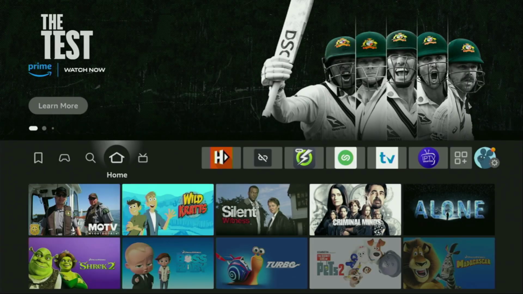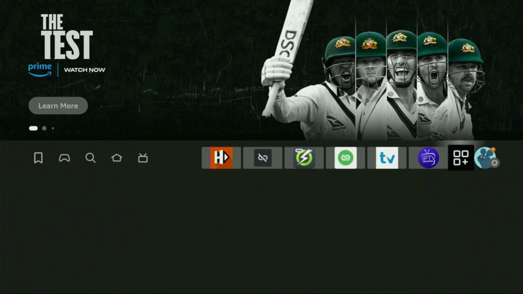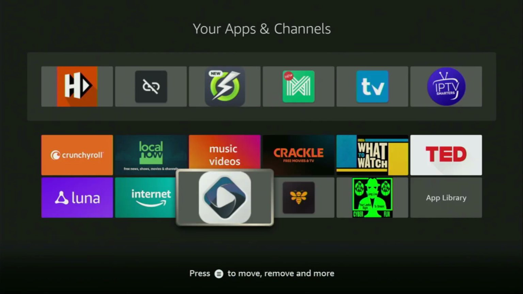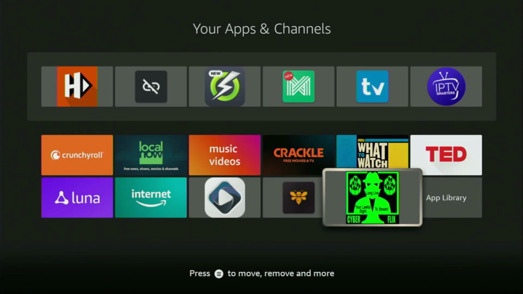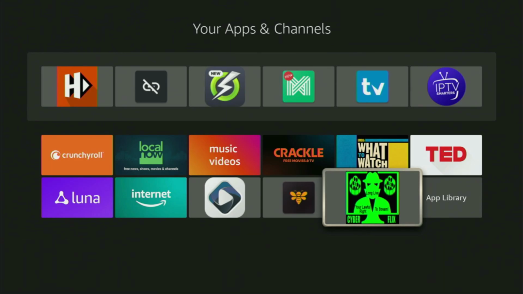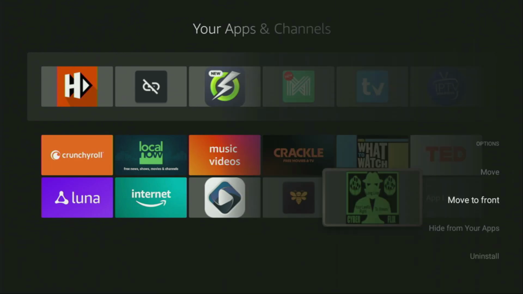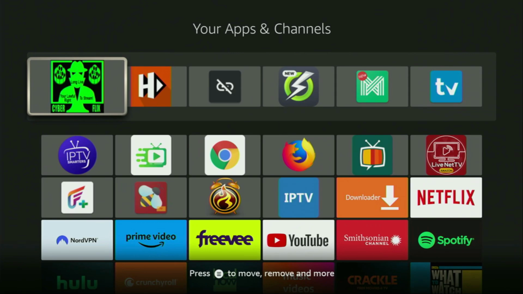Now, once again, we have to go to the list of apps on your device, open it, scroll down to the bottom, and here you'll find Cyberflix, which we just installed. Now, I would recommend you to click on the Options button on your remote. That's the button with 3 horizontal lines. Click on it, and then press on Move to Front. This way, Cyberflix is always going to be at the very top of your application list, and therefore it's going to be super easy for you to access the app every time you need it.